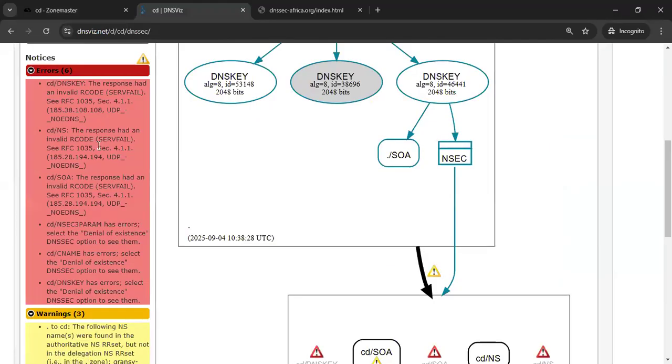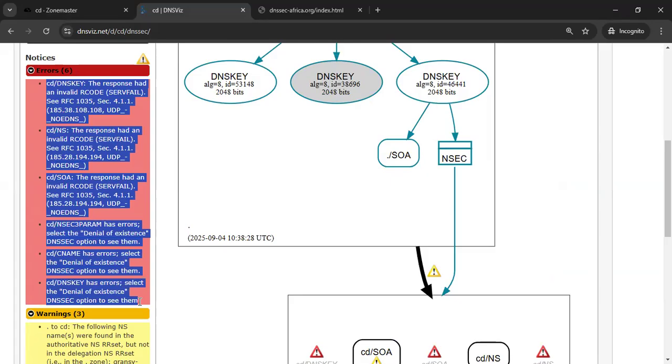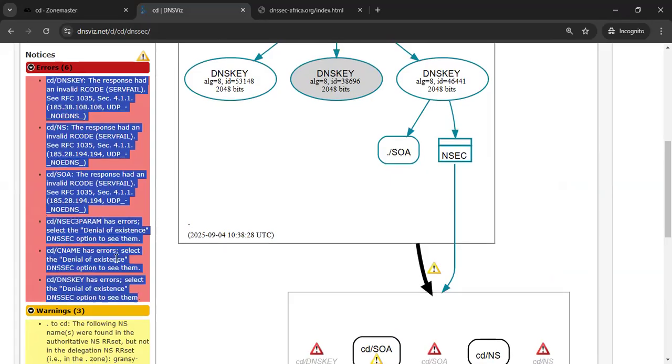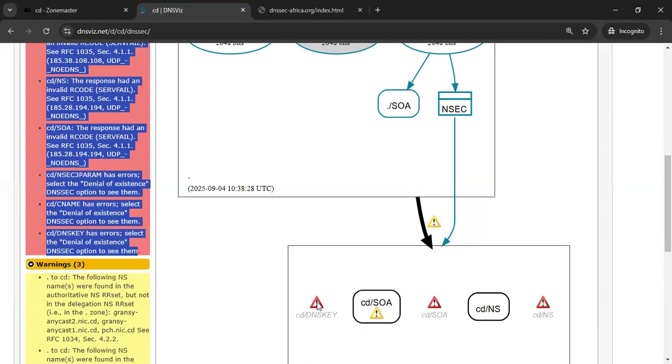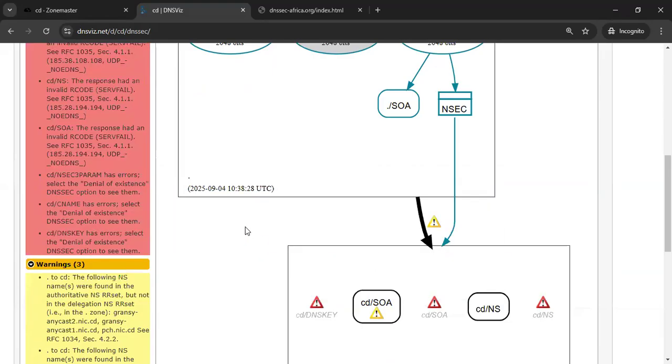So basically, that is what all this other side means: whatever we are trying to verify is not found, and if it's not found, we can't verify it. Now, it doesn't mean that the domain is not going to work. The domain is going to work, but of course, this exposes you to vulnerabilities. You are vulnerable to attack.